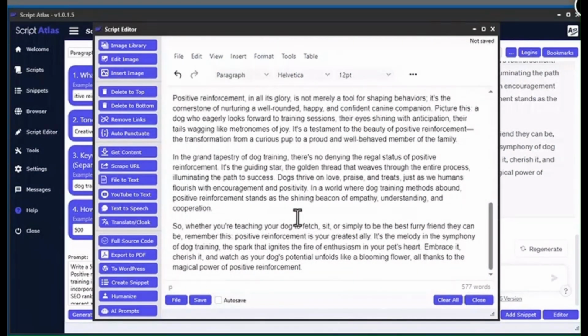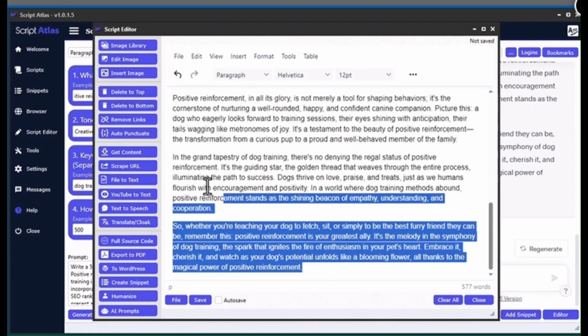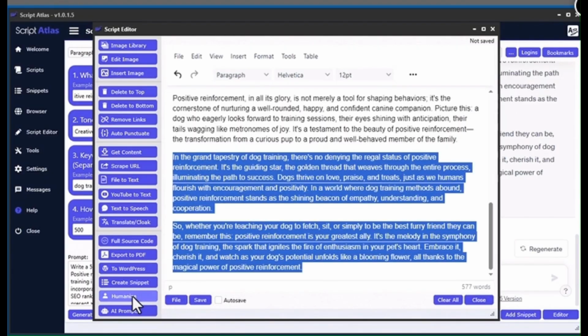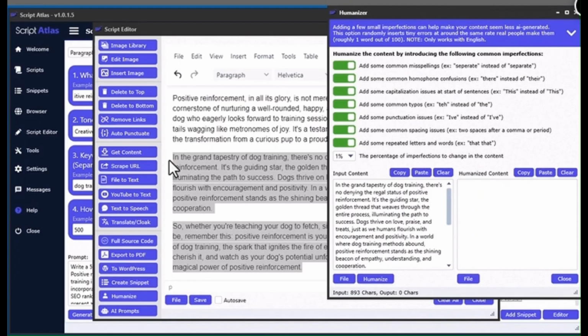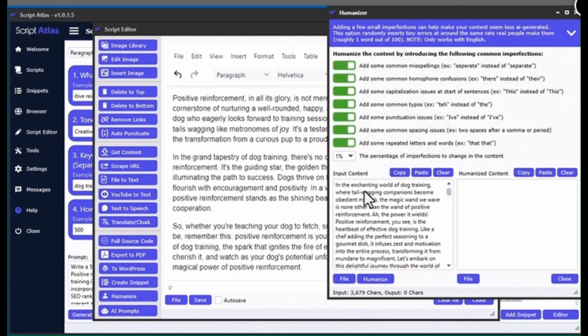In here, you also have access to the Humanizer button. The cool thing about that is, let's say I just want to humanize this much here, you can select it, and it'll just put the selected text in here. Now, if you don't select anything, it will put it all in there like so.